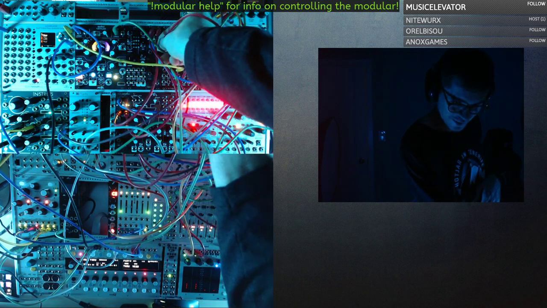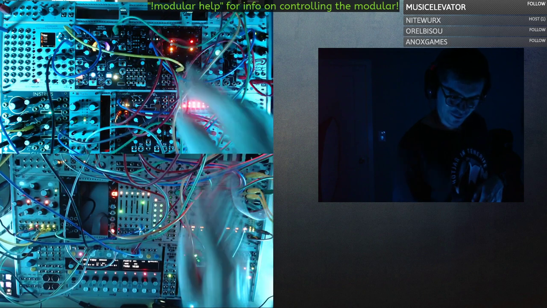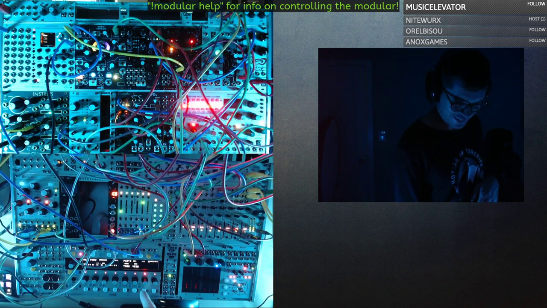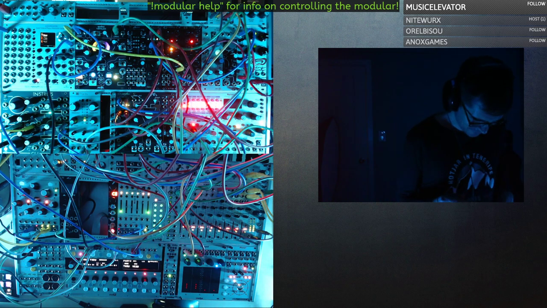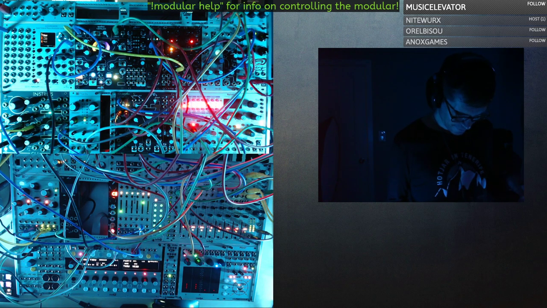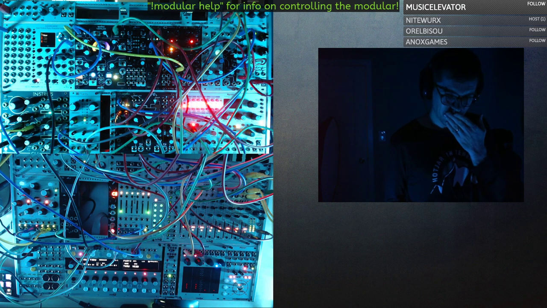Holy cow, that resonance is getting even more sensitive now that I've unplugged one side. If I plug, it tames it a lot by plugging in this guy. Okay.